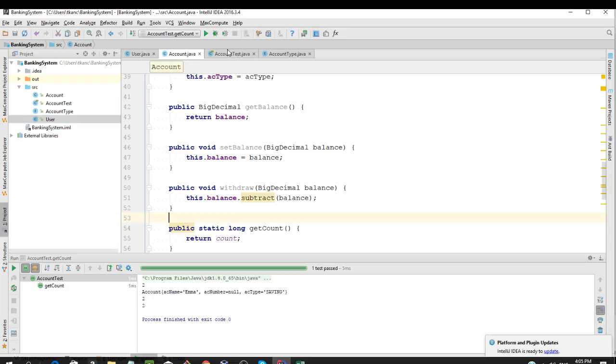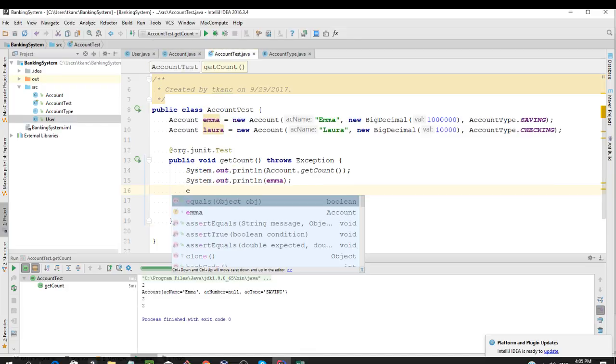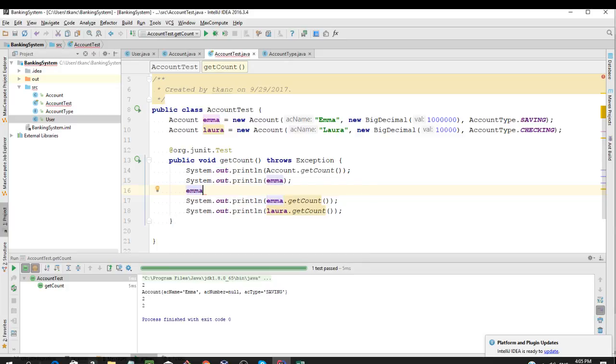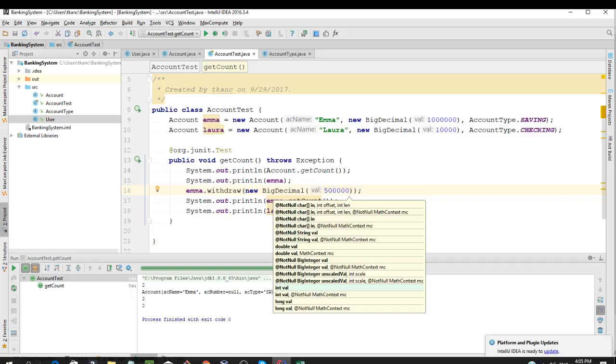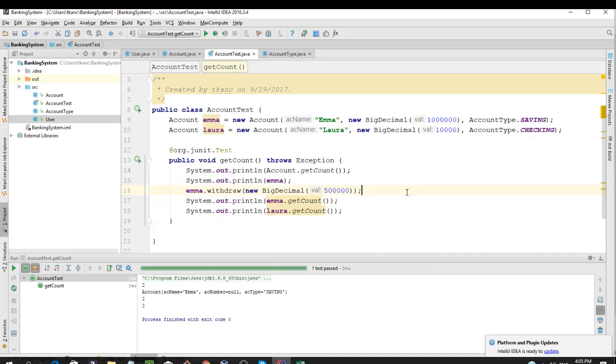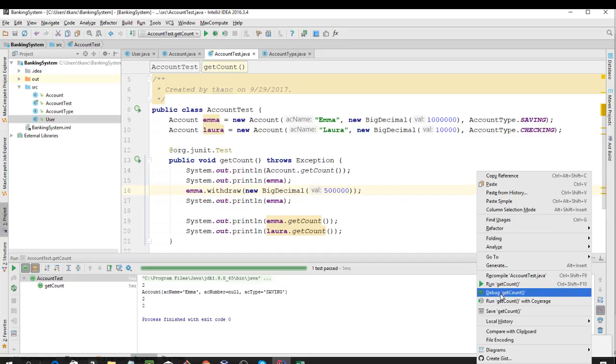All right, so let's test again. We said Emma withdraw, and this is BigDecimal, so we have to create a new amount. Maybe we just withdraw 500,000, and then we're going to print out after withdraw to see the balance.